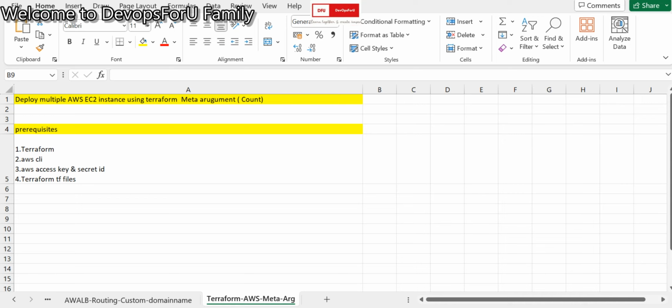Today the video is all about how we can create multiple AWS EC2 instances using Terraform with the count meta argument. Okay, so for this prerequisite, we need to have Terraform installed, AWS CLI installed, an AWS access key and secret key to authenticate to AWS, and we need to have the terraform.tf file.